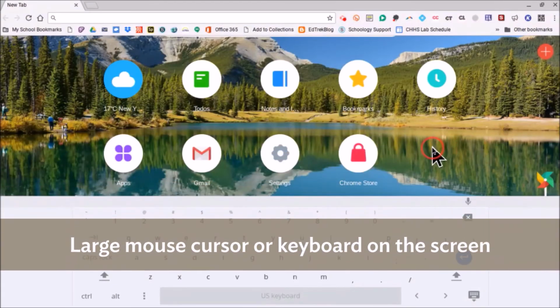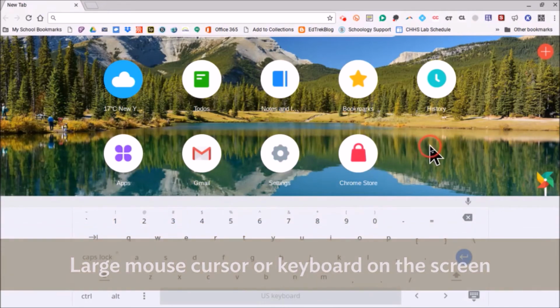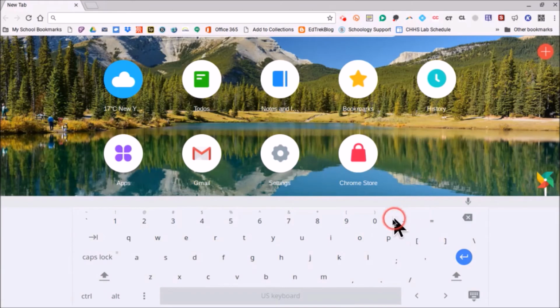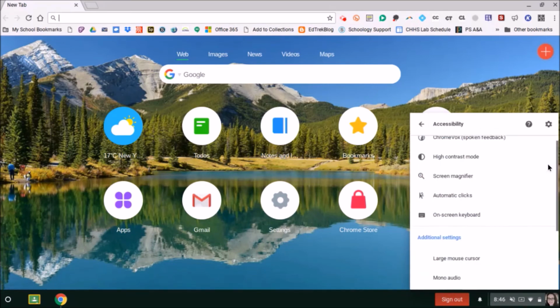Every now and then, the accessibility features will randomly be enabled. Some of these features include having an on-screen keyboard pop up or having the cursor enlarged. To turn off these features, click on the bottom right corner of the screen near the student's picture and click on Accessibility. Simply scroll through the menu items and uncheck the features.